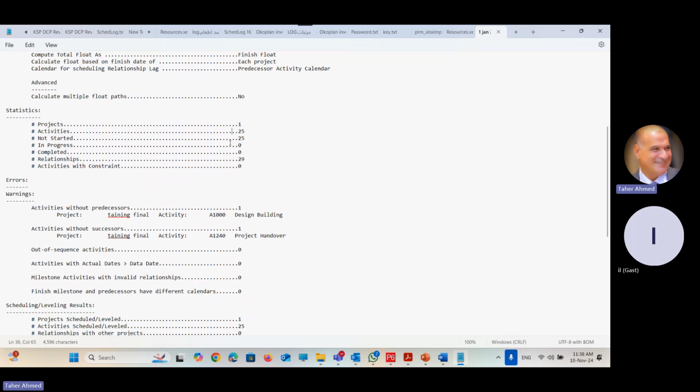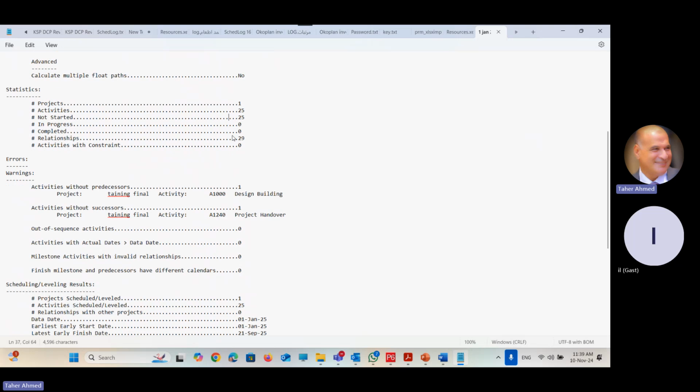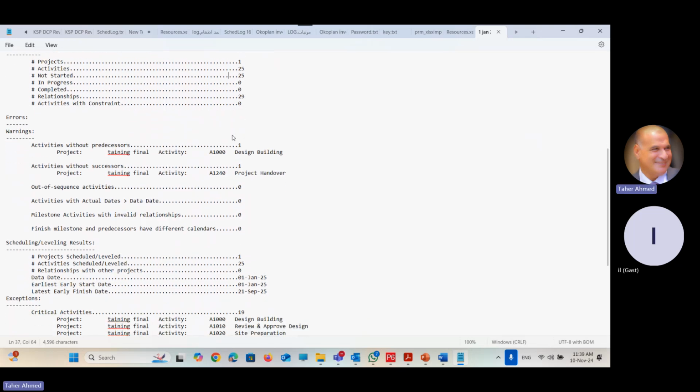Okay. 25 of them not started. Of course, these statistics will change over time. When you start doing some actuals, it will tell you how many started, how many in progress, how many completed. But for now, because we are at the planning stage, all the 25 activities are not started yet. We have 29 relationships, and we have some warnings, some errors.